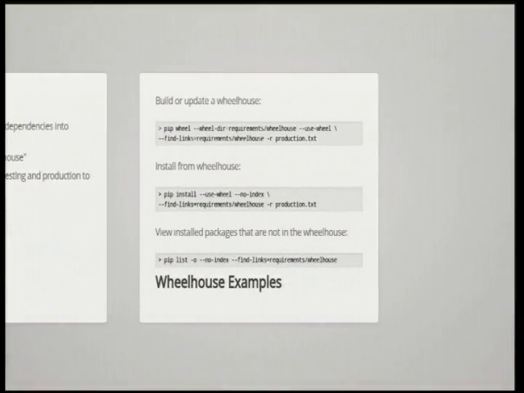So here are some example commands of how to update the wheelhouse. To build or update it, once again, it's just a typical folder. There's nothing special about it. It's really the command that you use with pip that makes the big difference here. I'm giving you three examples. Number one is updating the wheelhouse. Number two is how you install from the wheelhouse. And that third command is to view installed packages that are not in the wheelhouse. So any questions about wheels or wheelhouses or why you'd want to use them?